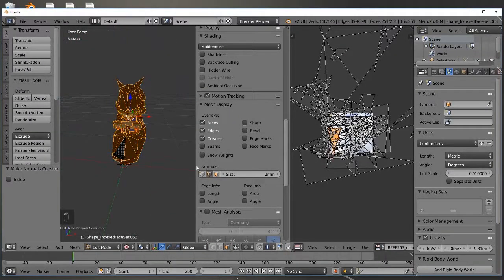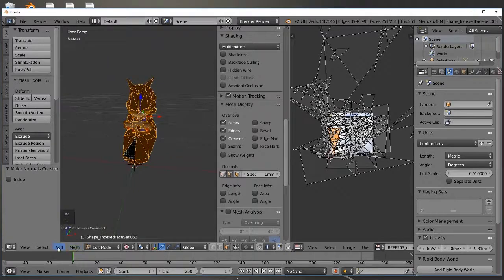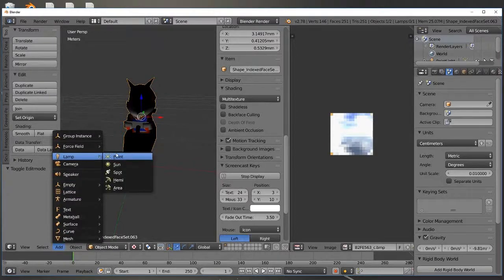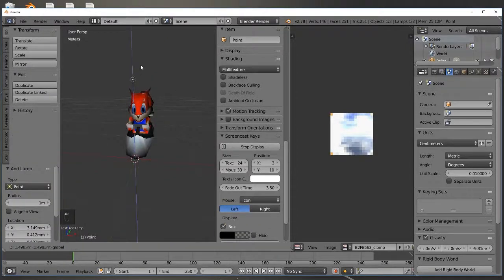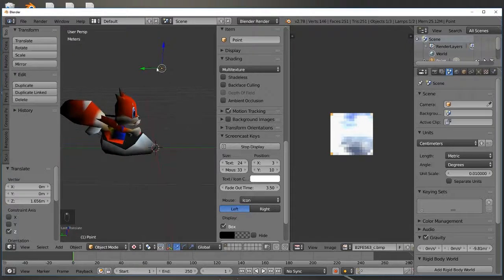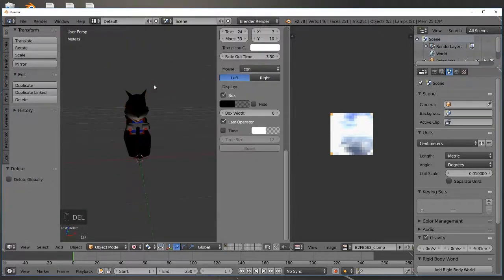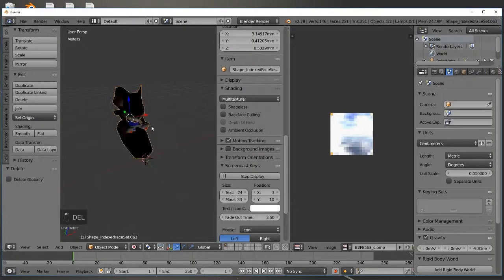If you want to see your texture, all you have to do is go to object mode, add lamp point, and then you just put it above you. But that's just so you can see what you're doing. But I don't need that. Delete. There's one more thing.